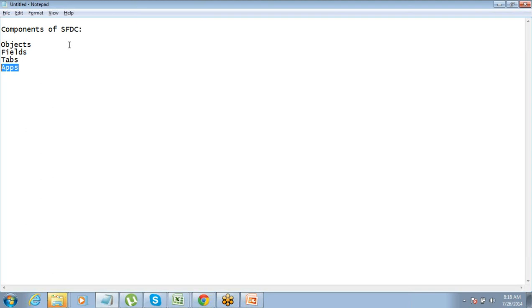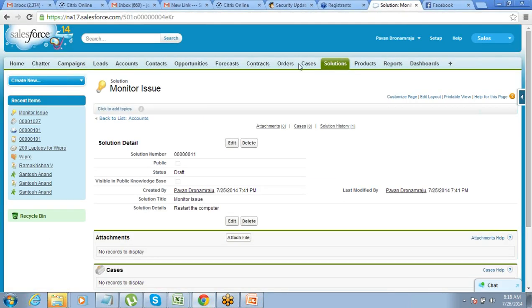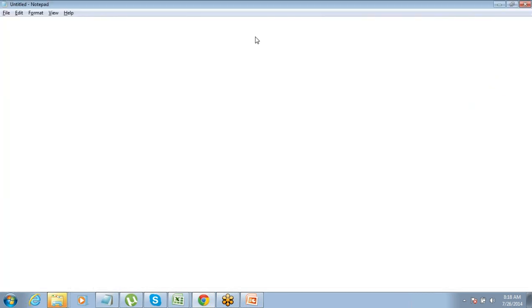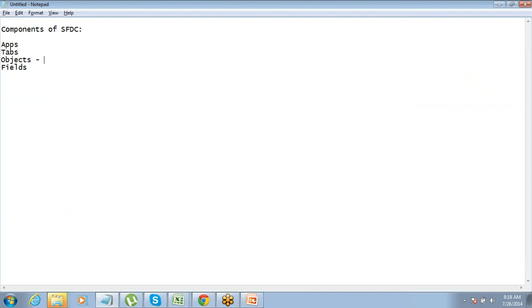I think I should have put it in a different order. Apps and tabs are the user interface part of it. As you can see here, the applications are listed here and the tabs are listed here, right? The objects and the fields are there. An object basically refers to a database table in the backend. A field refers to the columns of those tables, right? So this is what you have overall.